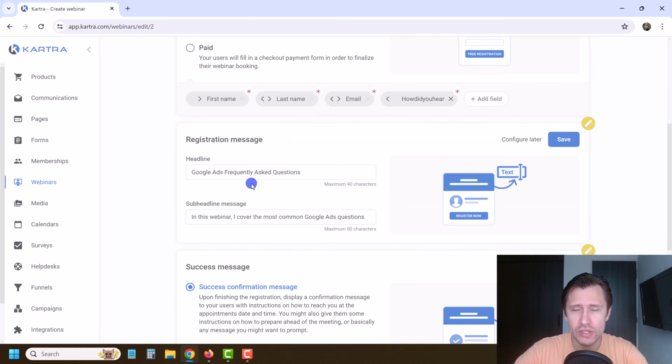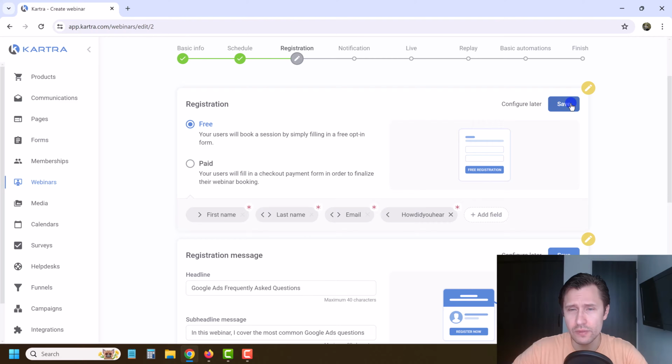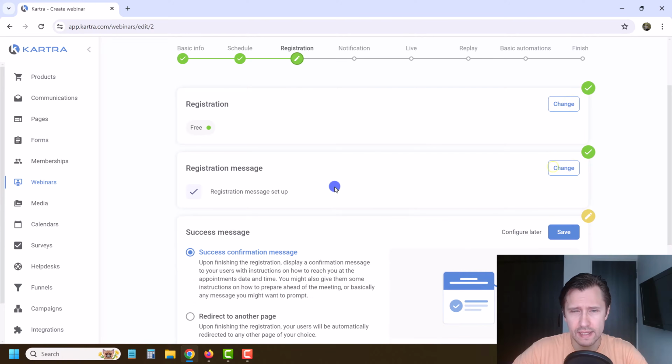And then this is the registration message. So when somebody is about to register, what do you want it to say? So at the top here, we had the headline, and then we had the subheadline, right? So this is basically taking all the information you put in your basic info. So we're going to hit save for that one. That one's good. We're going to hit save for this one.